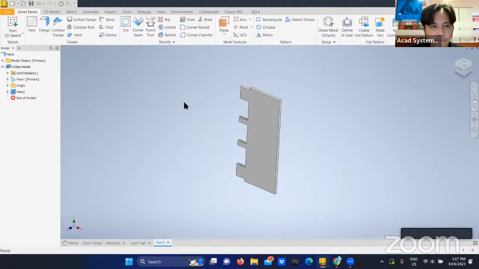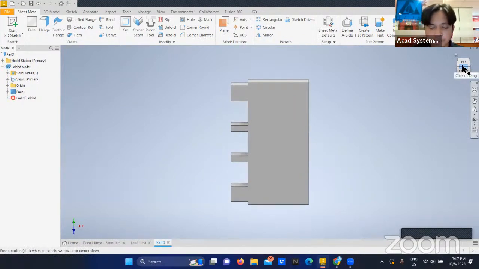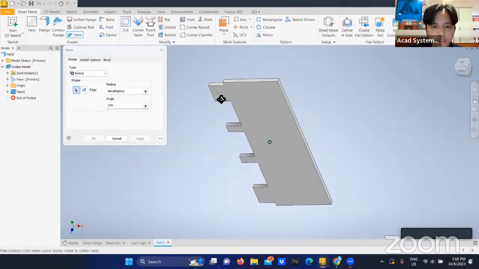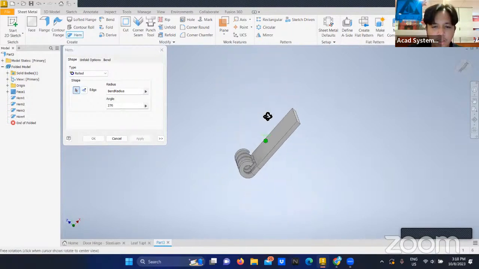All right. Next is for the hem. I click hem. Again, I use roll 270. Select this edge, apply, this edge, apply, this edge, apply, and this edge, apply. So this is how a hem looks like.